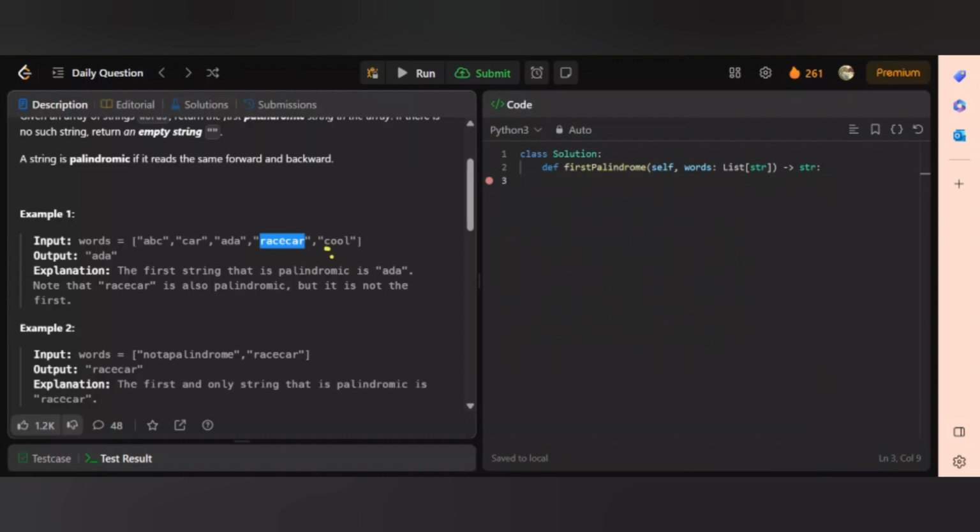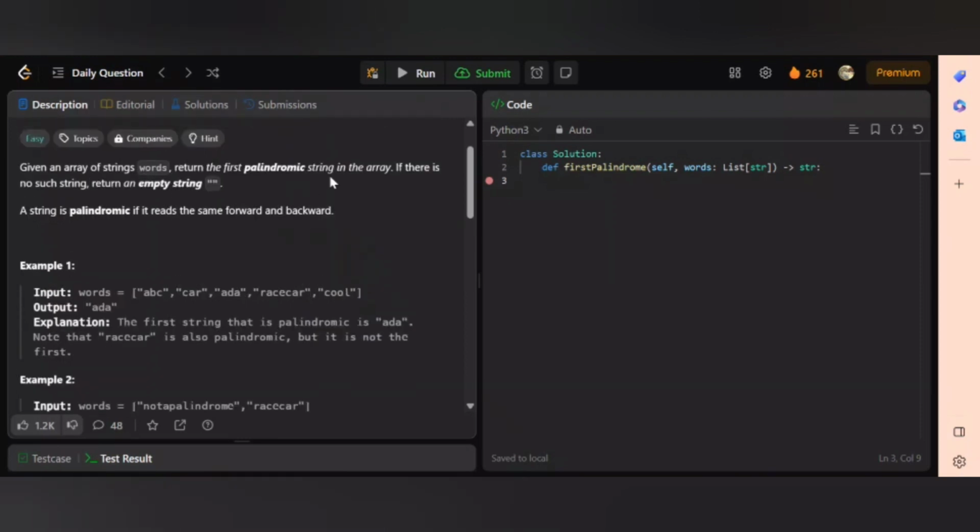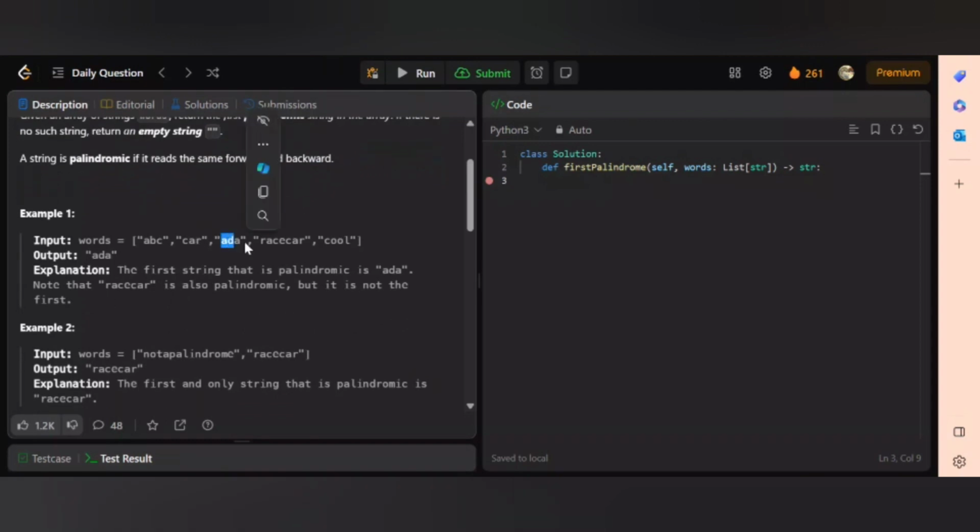Let's check if cool is a palindrome or not. So LOOC will be the reverse string of cool. So it's not a palindrome. The problem states that we have to return the first palindromic string. So we can see that ADA and racecar are palindromes, but first ADA is encountered, so we return ADA.